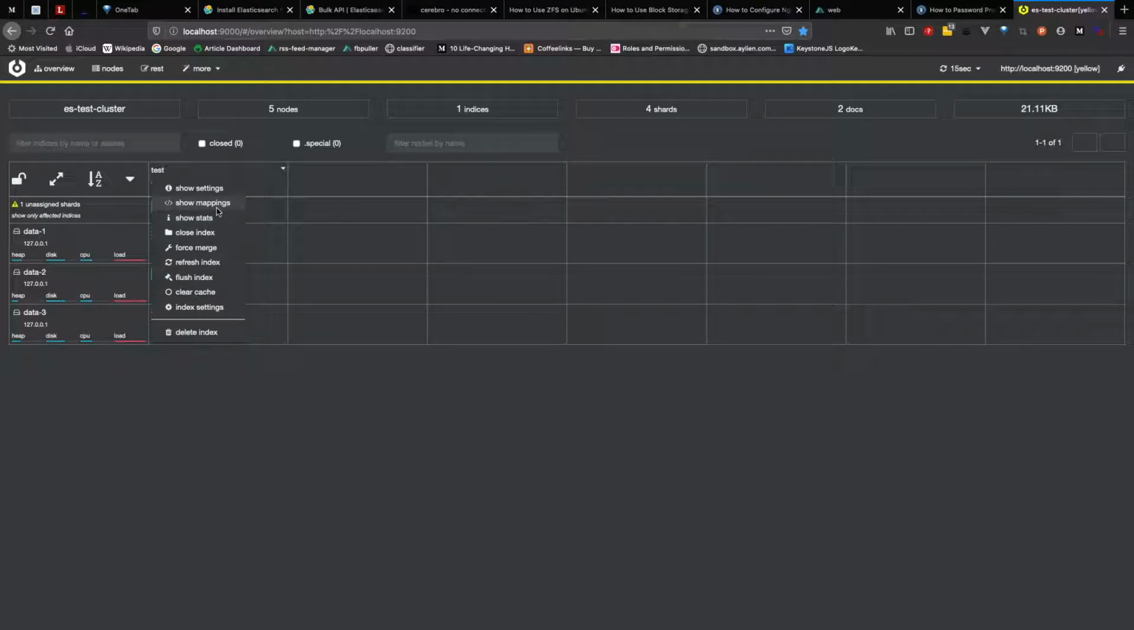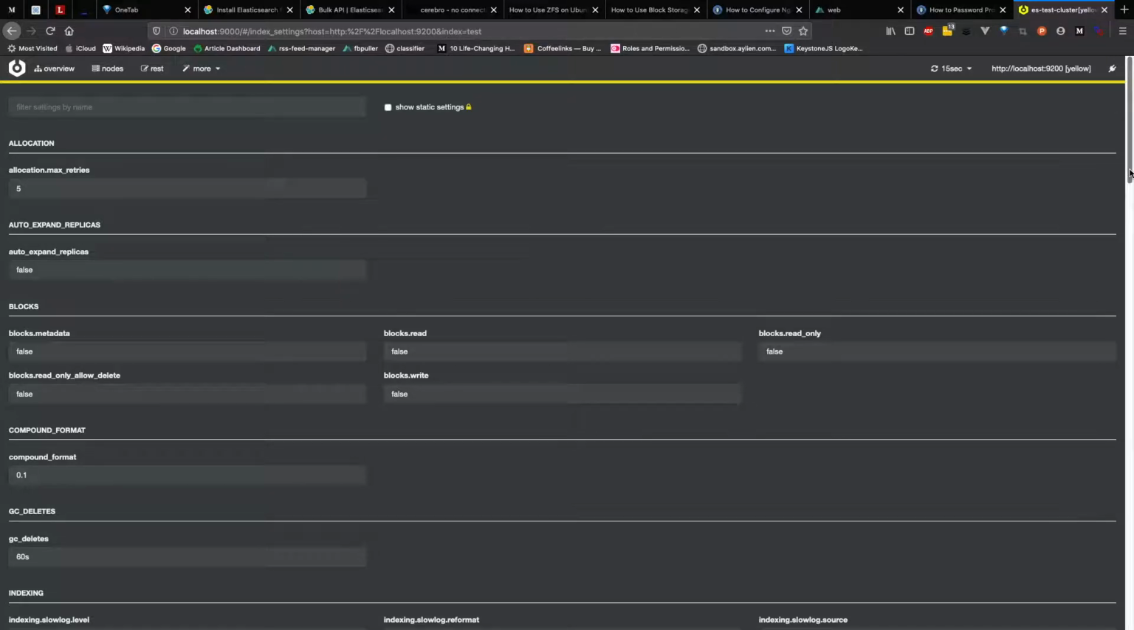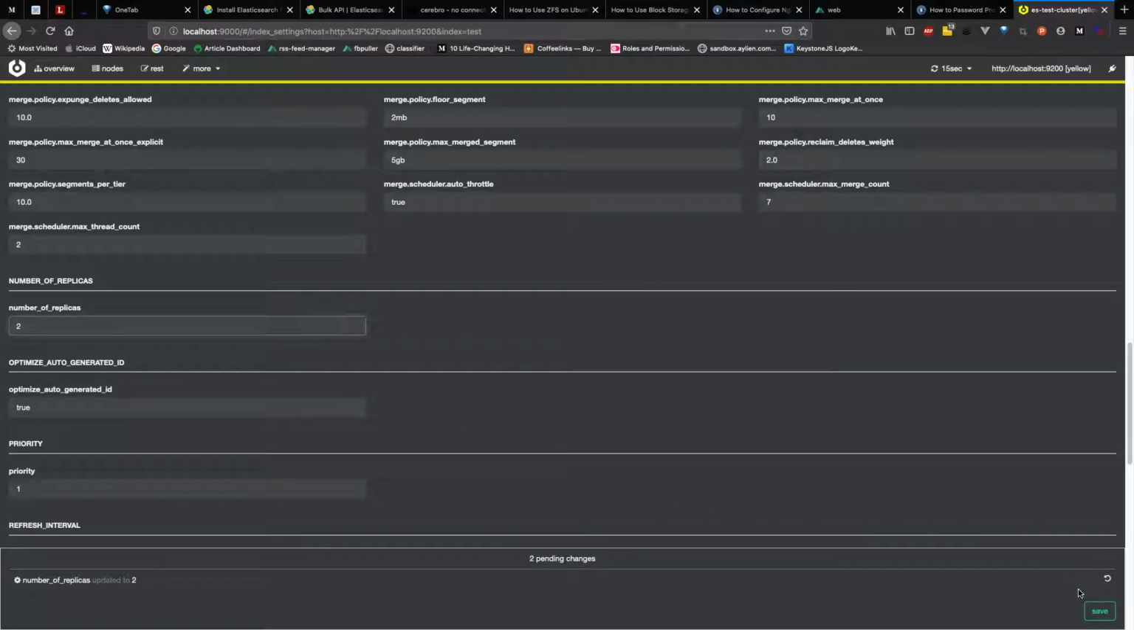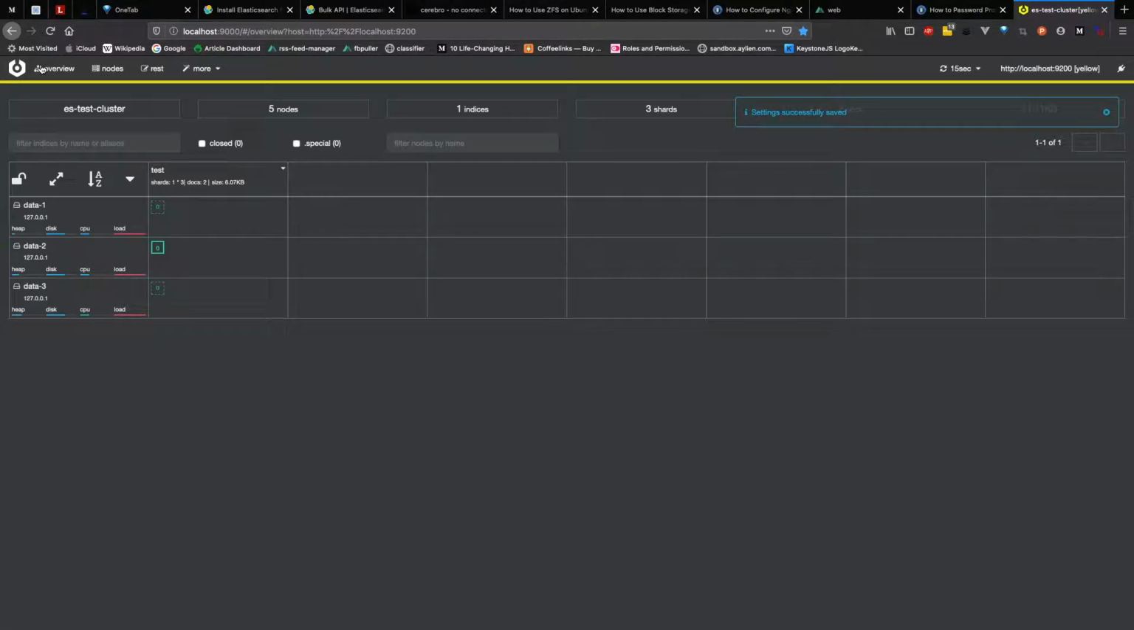So based on the number of available nodes, we can change the number of replicas, and the primary shard count you can't change once the index is created. From Elasticsearch 7.1 onwards, they're recommending only one shard and one replica here. It depends on the size.